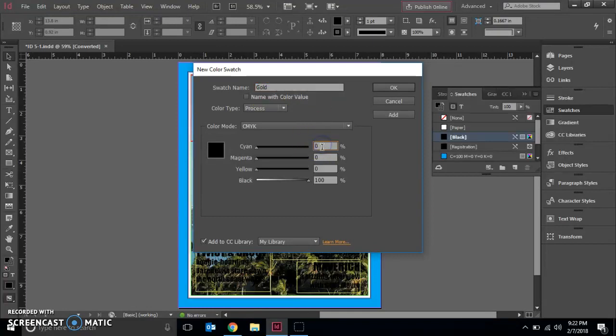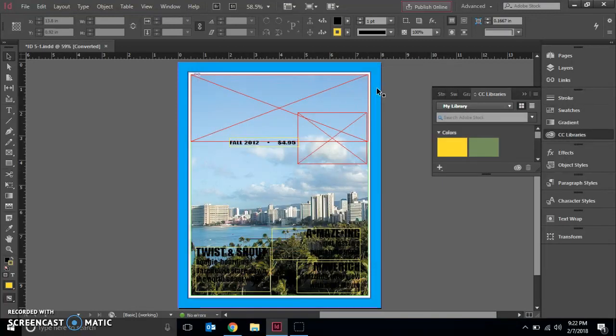And then under cyan, we're going to have 0. Under magenta, 10. Under yellow, 90. And then under black, 0. And when you hit tab, what you should have is a new gold color right here in this little box. Then you're going to click OK and click the Swatches panel option button again and select New Swatch.